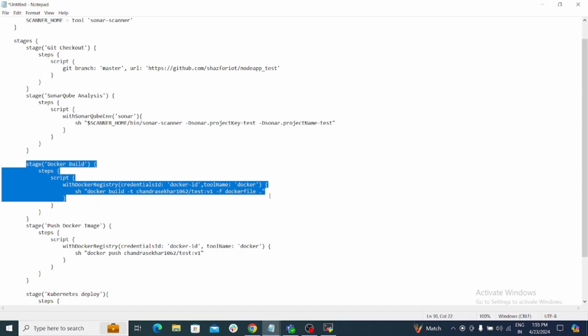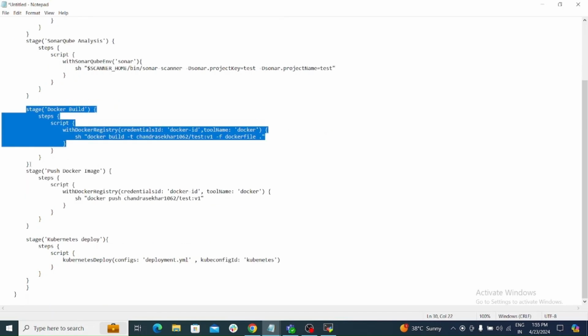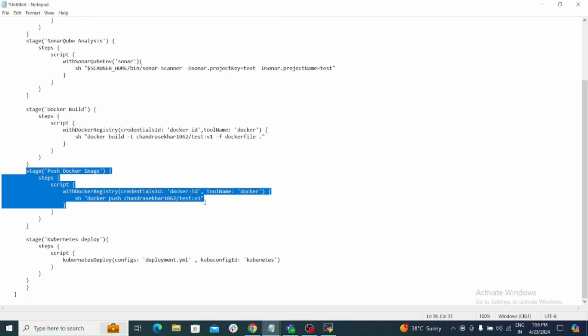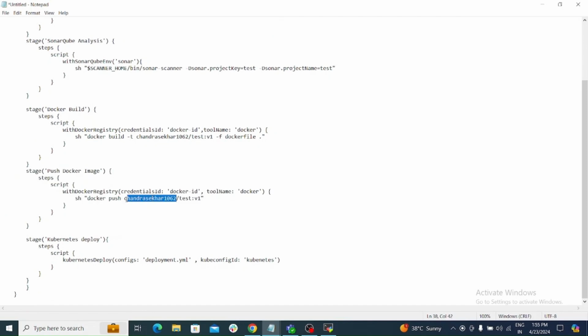The third step will build the image with Docker using the Dockerfile from GitHub, with the name test and labeled as v1, using the Docker tool and the credential ID as doc ID, which I gave while creating the credentials. The fourth step will push the built image to the Docker repository. It will execute as a Docker build step. It will create a repository under the username which we have mentioned, with the name test and labeled as v1.